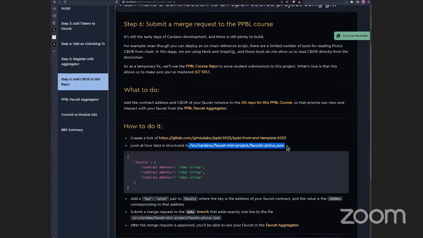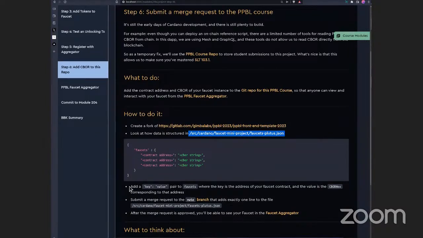This is the file in question. And your job is to add a key and a value pair because we need to have that Plutus CBOR string because GraphQL doesn't provide it. And so this is the approach we're taking for now. So the metadata will ensure that your instance shows up in the aggregator, but people won't be able to use it until you've added the specific CBOR that's yours.